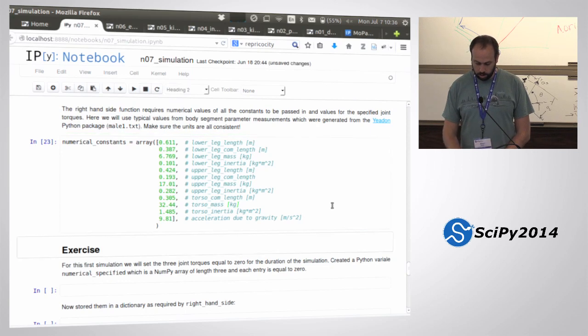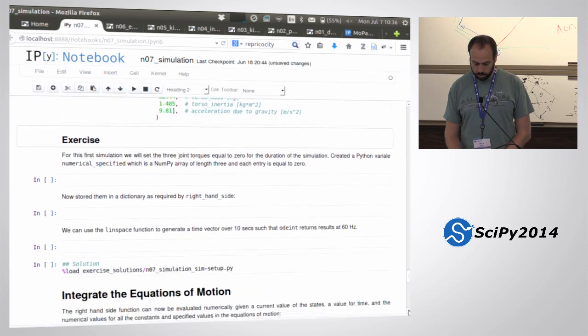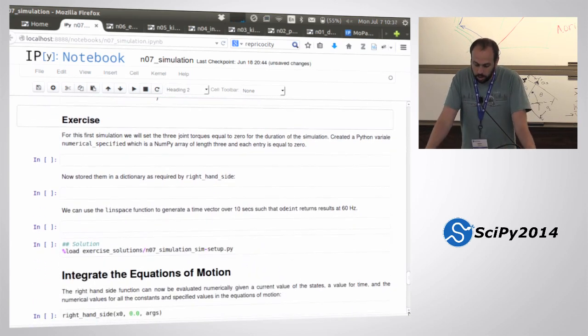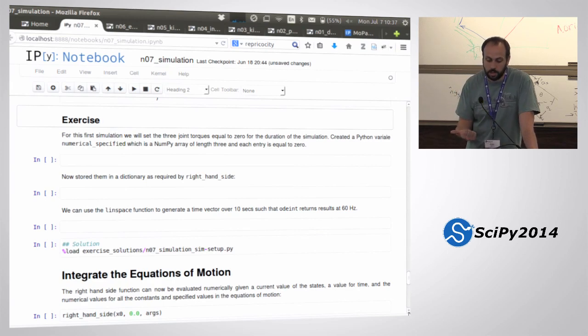And we store those. So next, we've got an exercise at this point. We need to specify some numerical values for the torques that we're going to apply in the system. So first create an array that is entirely equal to 0. We're not going to apply any torques, and we're first going to see what the model does without applying torques.